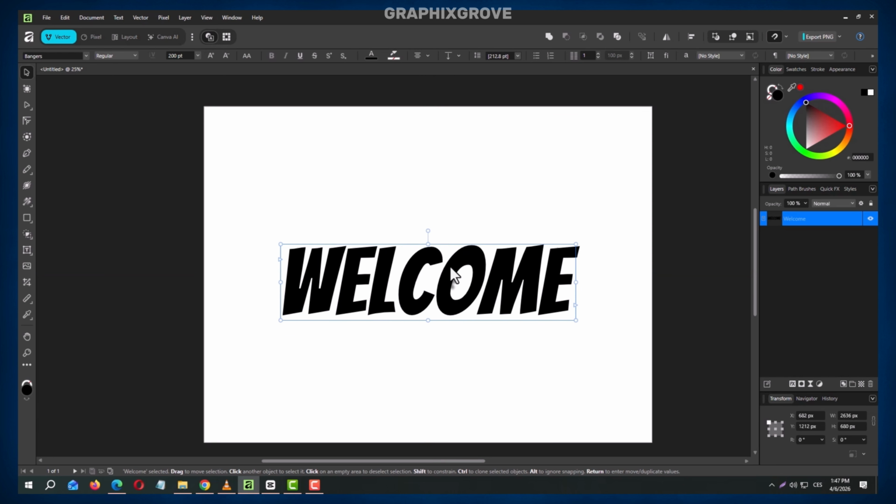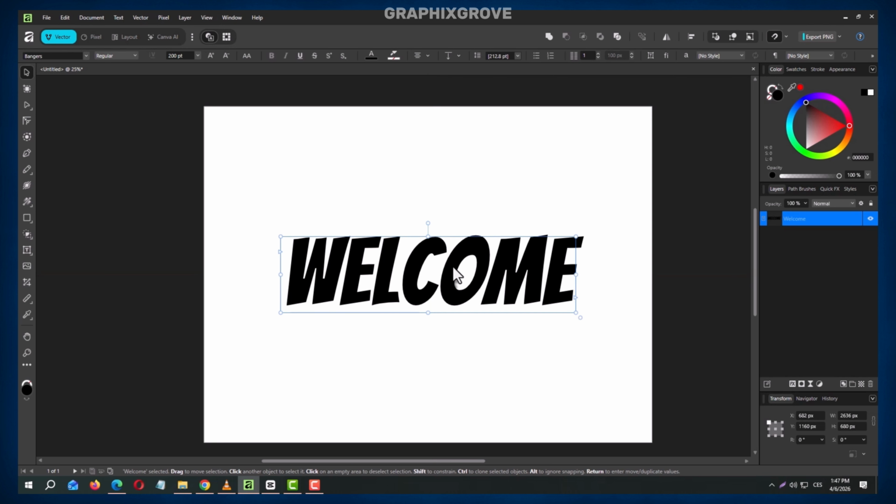Stick around until the end because I have a shortcut that lets you do this for every single piece of text in your project at once, which is going to save you so much clicking.